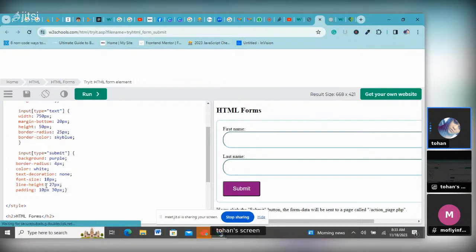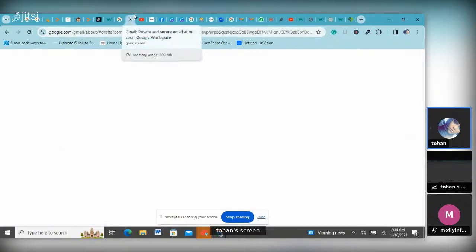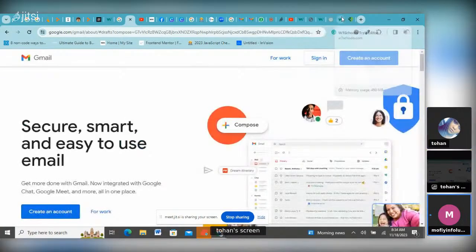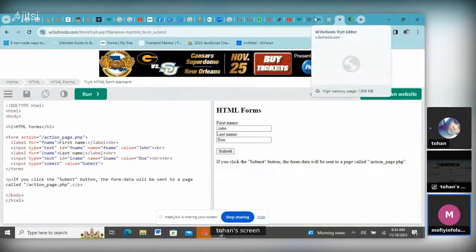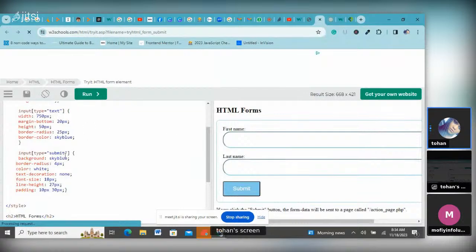So maybe let's try a color of sky blue. See, I don't even like it. It's too, let's not do that. Orange. Anyway, it's up to you. You can give it any color you want to give it. So I'm going to leave that at your discretion.